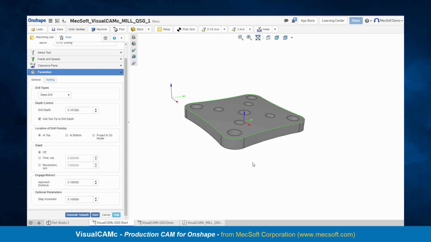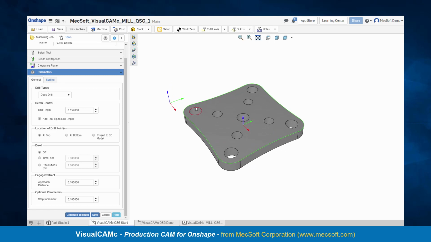Where is our geometry? Well, we don't want the geometry from our profiling operation selected, so we're going to press the space bar to deselect the geometry, and then we're going to pick the drill holes that we want to drill. And the location of those holes are at the top. So the drill is going to start here, and it's going to work its way to the depth of 0.157.